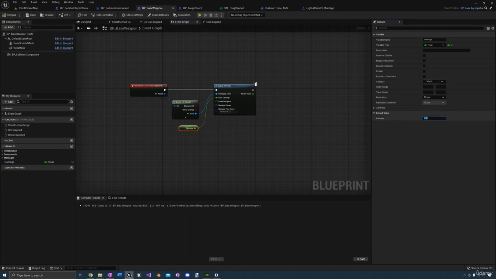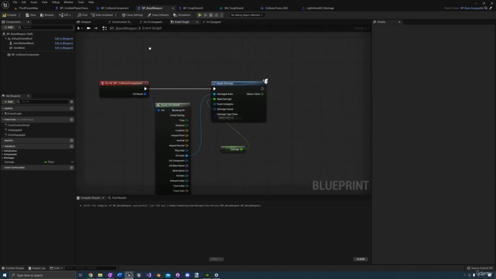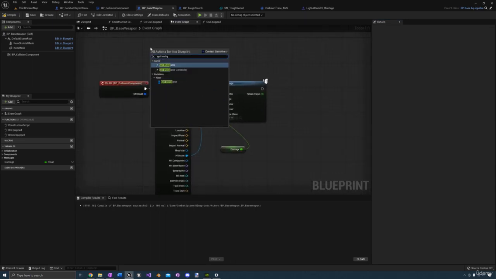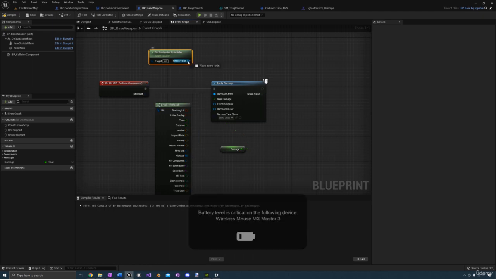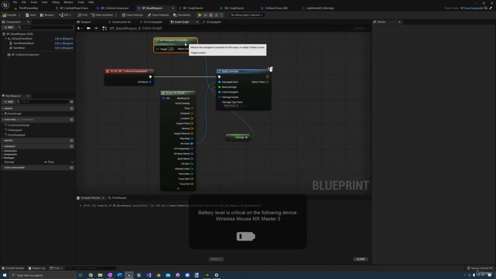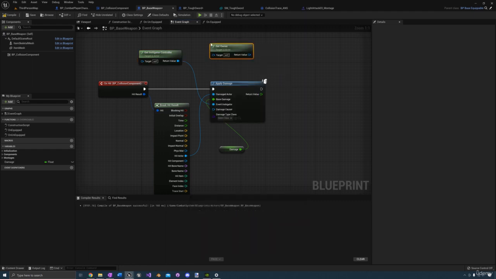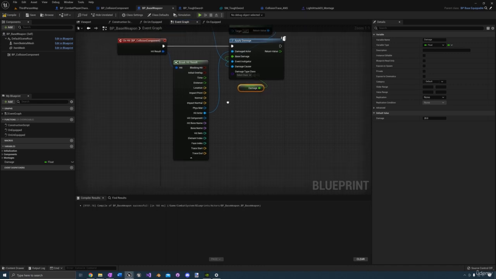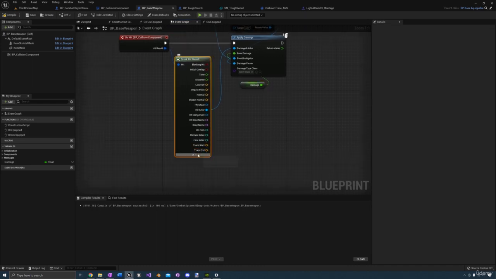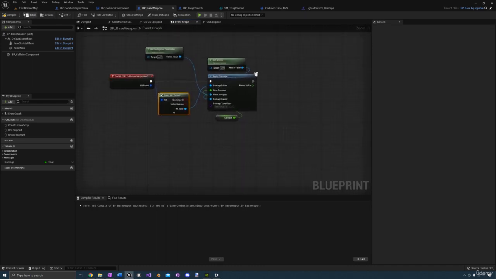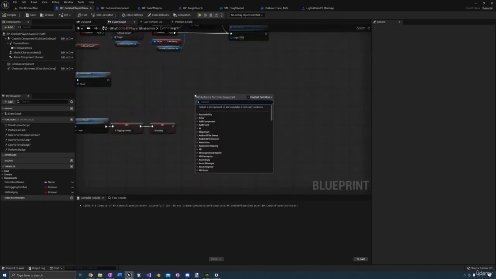We can just give this weapon a base damage of 20 damage. And for the event instigator, we can get instigator controller and plug that into event instigator. And for the damage causer, that's going to be the owner. Okay, compile and save. Okay, and inside the combat character, we can add an event any damage.